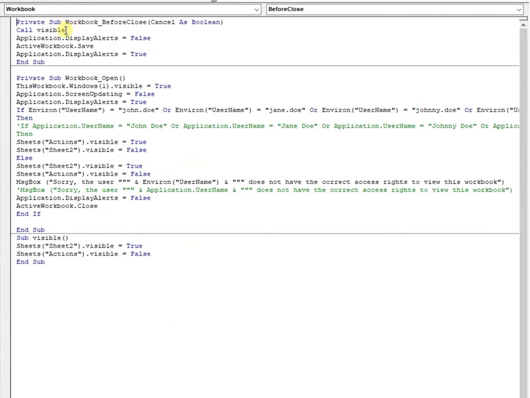So, when the workbook is closed, the sheet 2 is set as visible, the other one set as hidden, not to be shown in Explorer preview pane, and the file is saved automatically.